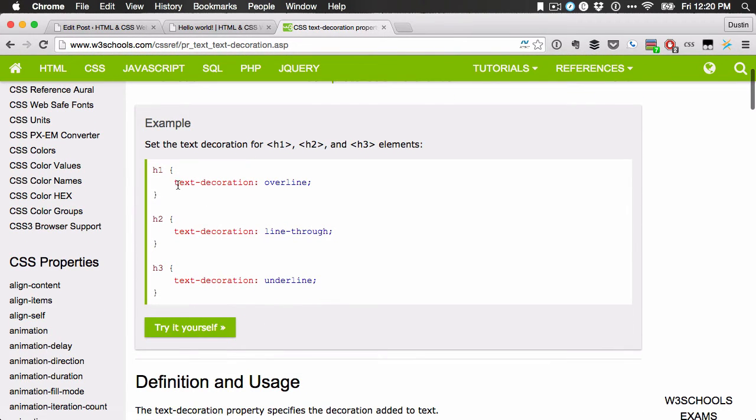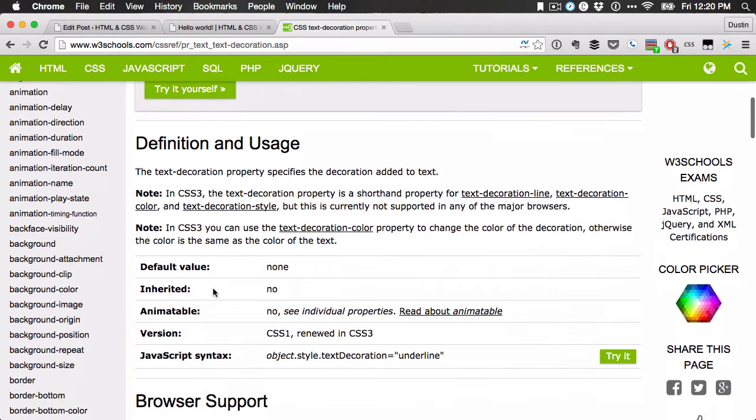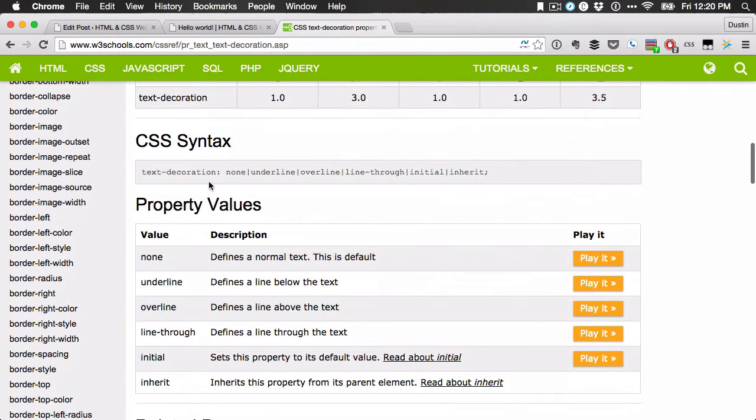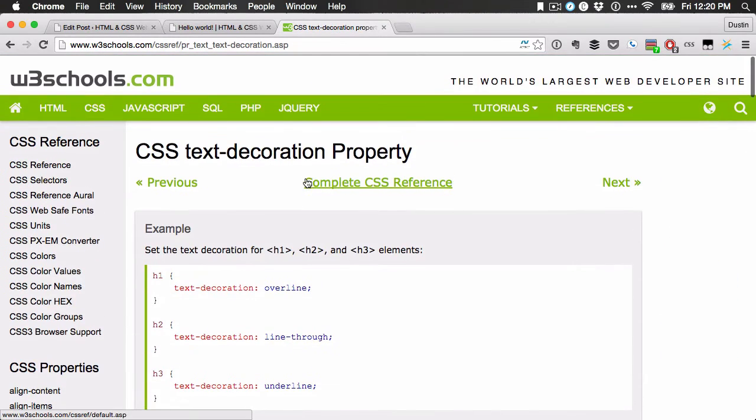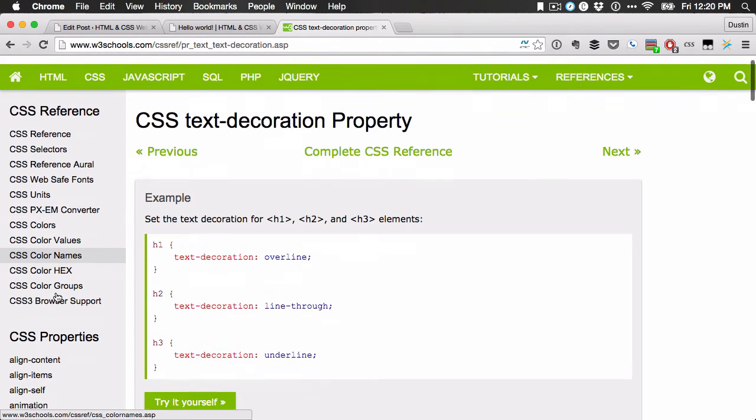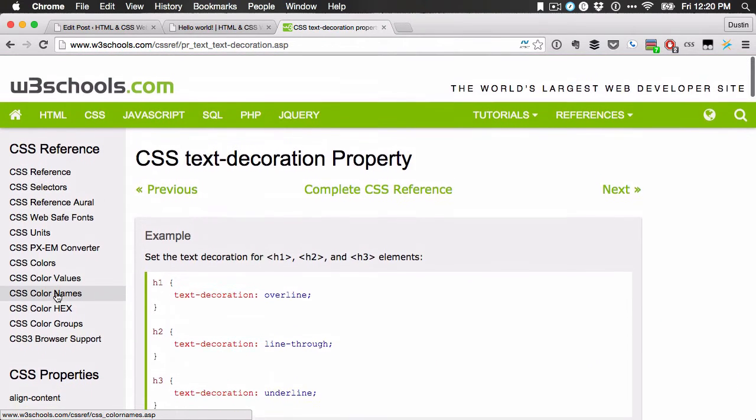So we could do text decoration overline, or line through, or underline. Those are the three properties that you can use for text decoration. So these are all the different options out there. W3schools.com does a great job of showing you all kinds of different things when it comes to CSS, how you do colors and all kinds of stuff. I'll show you that a little bit more in just a second.